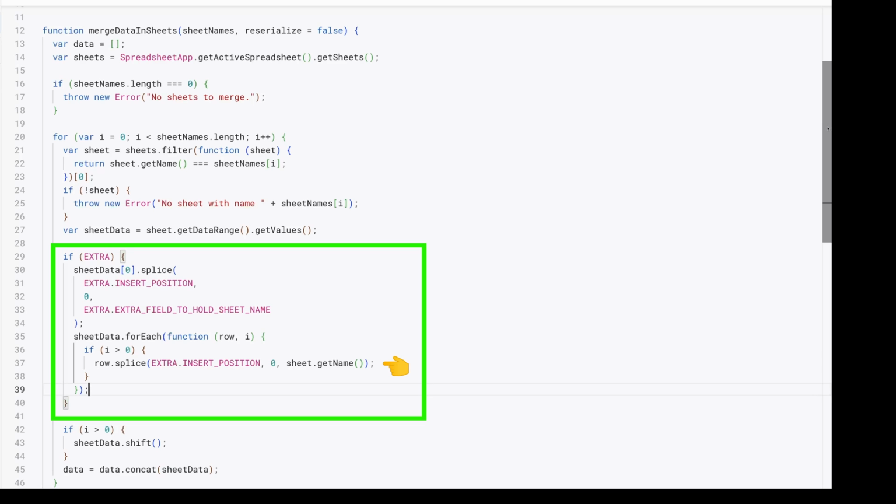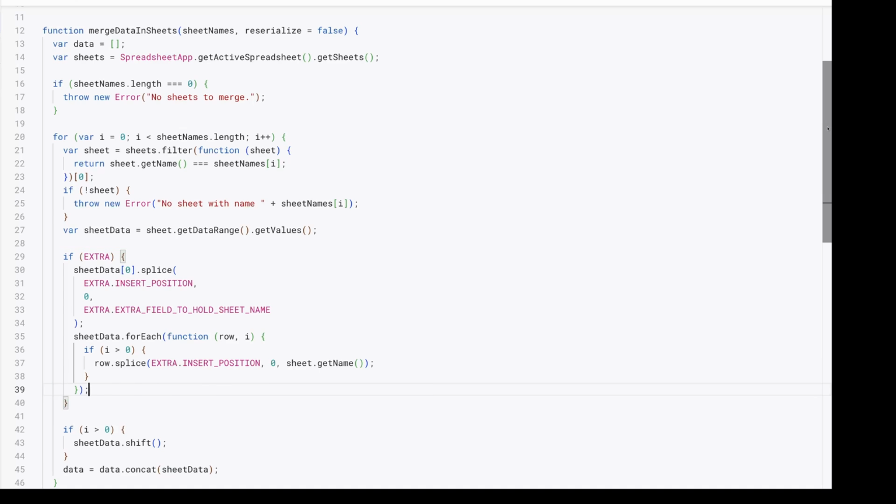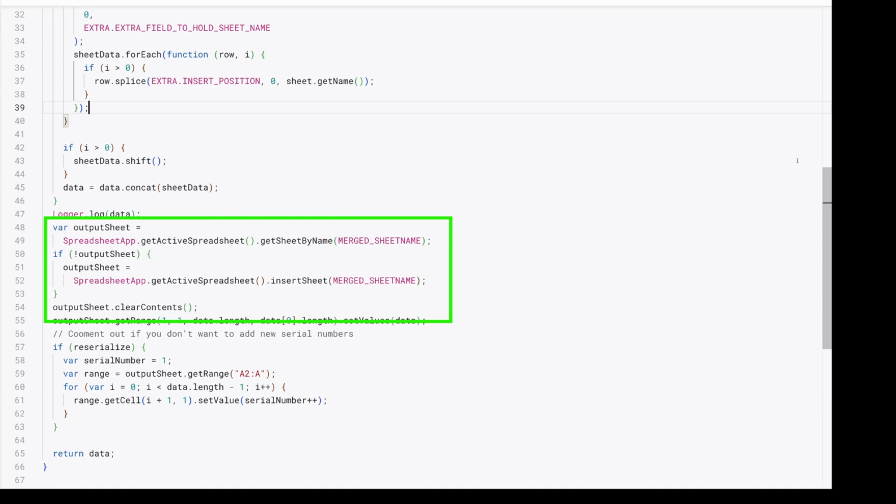It then shifts the data array to exclude headers from sheets after the first one. This means that it will keep the header from the first sheet and skip headers from other sheets to avoid duplication of the header row. This block of code retrieves the output sheet or creates a new one if it does not exist with the specified name, merged sheet name. The existing contents of the output sheet are cleared, and the merged data is written to it. If the reserialize flag is set to true, it adds new serial numbers to the output sheet. It assumes that your first column contains serial numbers. Finally, the merged data is returned.